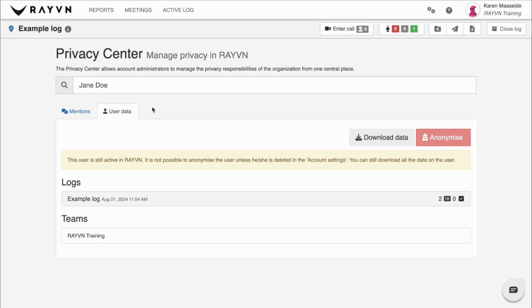In the Privacy Center, you can search for the name of a user to see what logs they have participated in, and also all the log entries where they have been mentioned. You can choose to anonymize the data connected to a user after the user has been removed from the account. And you can also select to download all the data connected to a user.